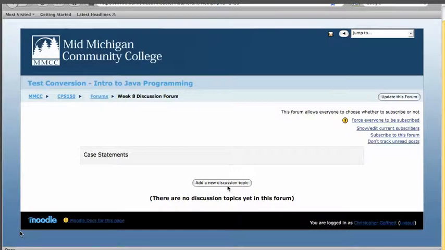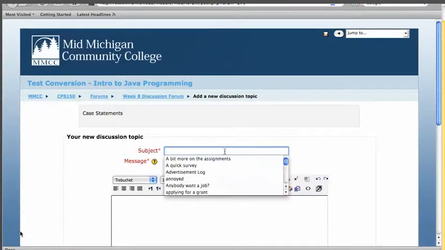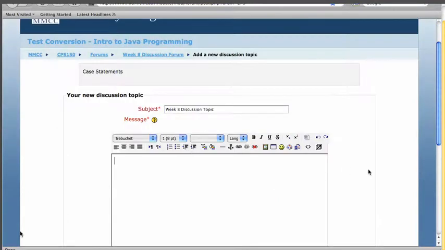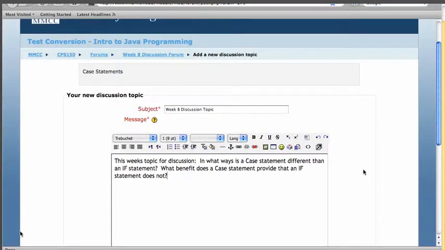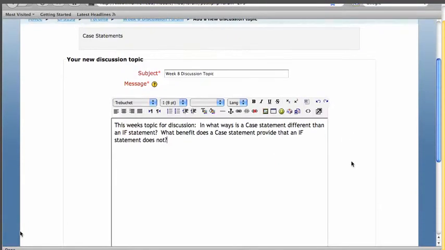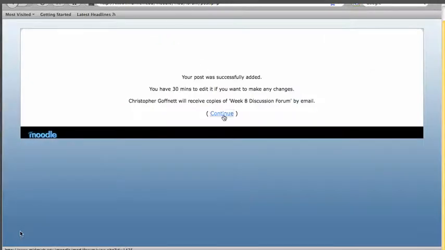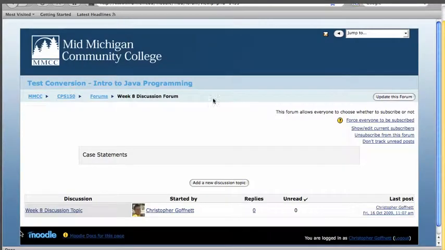Now I want to get a starter thread going for my students, so I'm going to click Add a New Discussion Topic, and I'm going to put Week 8 Discussion Topic. And in the discussion thread topic, I'm going to just post what I copied out of my task sheet. It gives students something to think about and something to post about. I'm going to click Post to Forum, and now when my students come in, they're going to see the Week 8 discussion thread, which they can click into. I showed you a little bit about that last time.